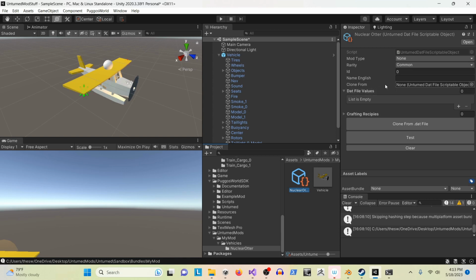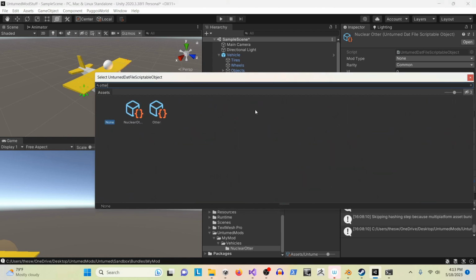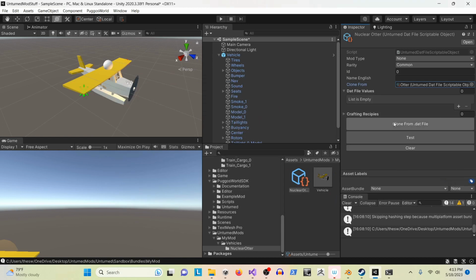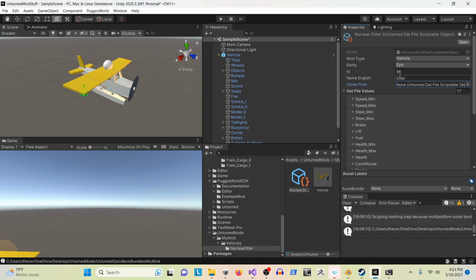Now we're going to clone from the original otter. So go to this variable here, clone from, and we're going to type in otter, select the otter, and do clone from dat file. It's just pulled all the information from the original otter. We're going to make this a unique ID 90210, and we will call it the nuclear otter.